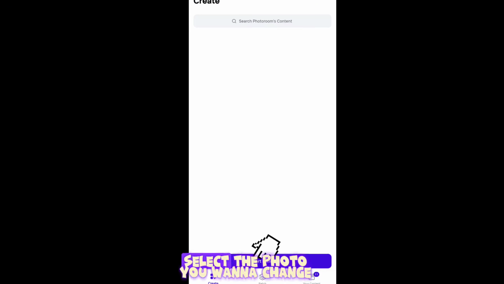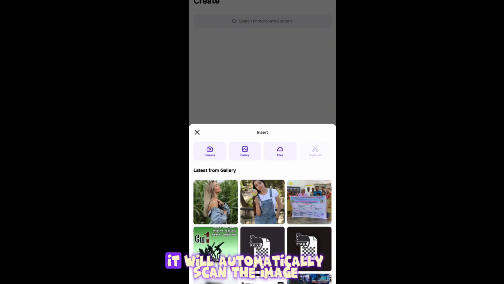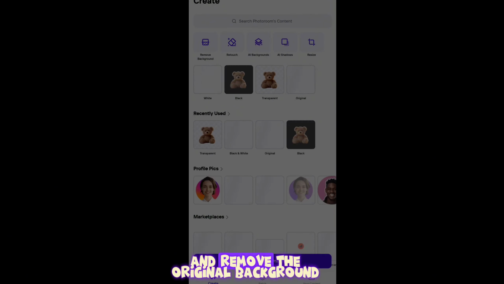Install the PhotoRoom app and open it. Select the photo you want to change the background of. It will automatically scan the image and remove the original background.